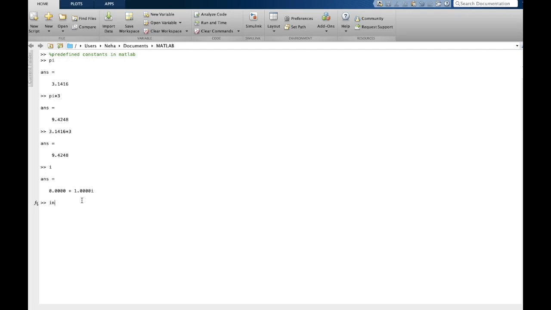The next one is inf. This means infinity. So when you type in inf by itself, MATLAB defines this as infinity. So if you had to use it, you just type in inf, because you can't really draw the infinity symbol in MATLAB, but it can be useful for other mathematical calculations.